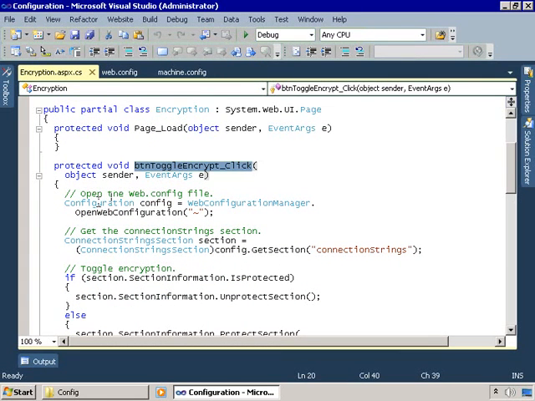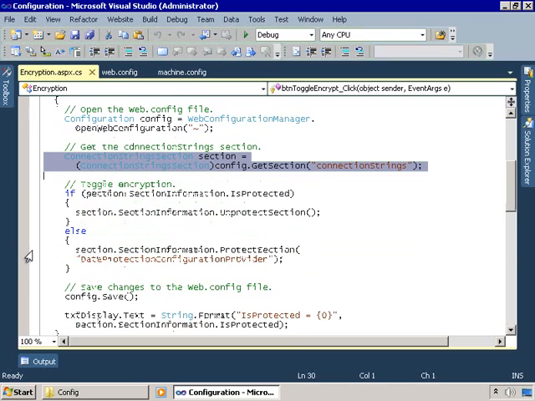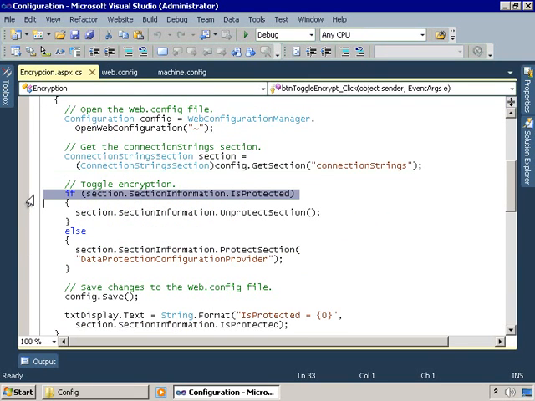Here's the code behind that toggle encryption button. As usual, when we're working with configuration files, we have to open up a reference to the configuration, and then, in this case, get a reference to the connection strings section. So we do that using the GetSection method of that configuration object. In order to encrypt the section, all we need to do is check to see if it's protected. And if it is protected, then we just call the UnprotectSection method, which decrypts the data.